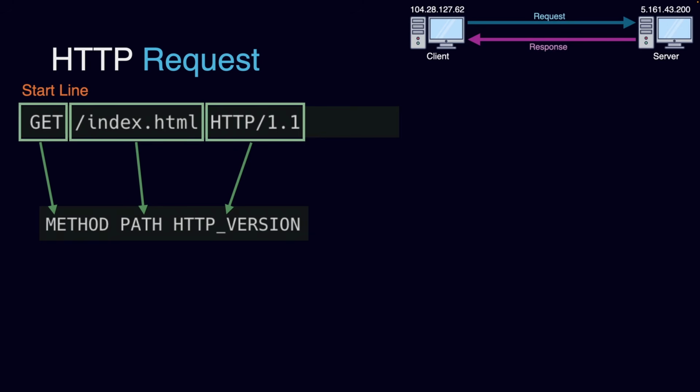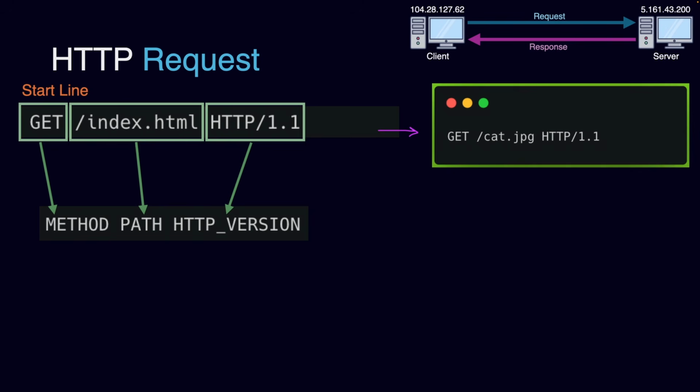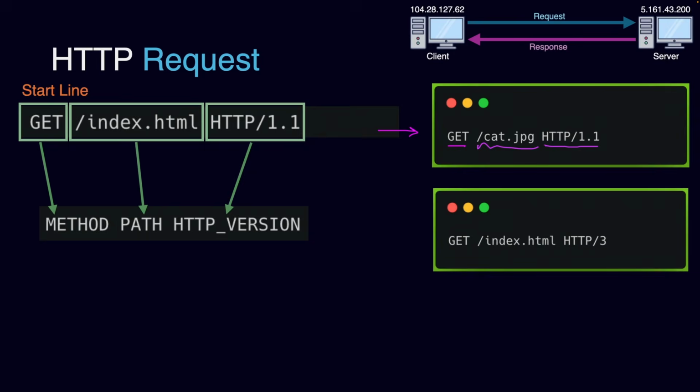Let's see a few examples. In this message, we are requesting to get a resource. That resource path leads to cat.jpg, which is an image file, and the version of the standard that we are using for this message is 1.1. In the next example, we are requesting again to get a resource. That resource path leads to index.html file. It's a web page, and the version of the standard that we're using for this message is HTTP 3. Very good. These were the first lines of HTTP request message.